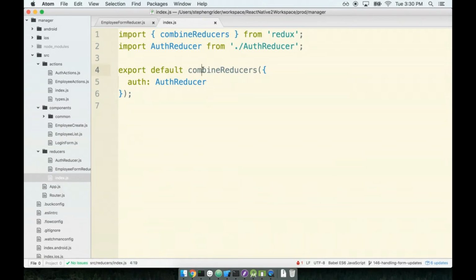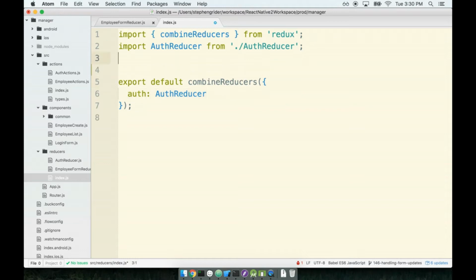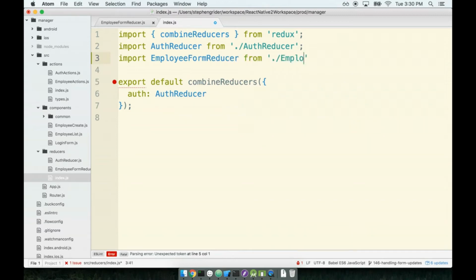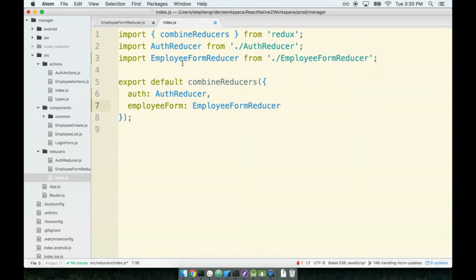I've got my combined reducers call in here. Right now we've only got the auth reducer. So we are going to also import our employee form reducer from employee form reducer. And then we need to decide on what piece of state, what do we want to call this new piece of state? I think that I'm just going to call it employee form. Keep it nice and simple. So the employee form piece of state will be maintained by the employee form reducer.